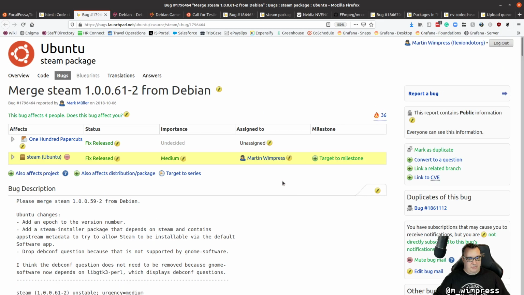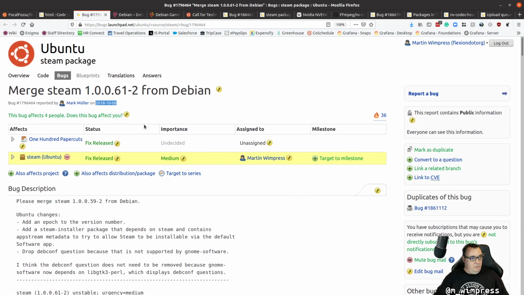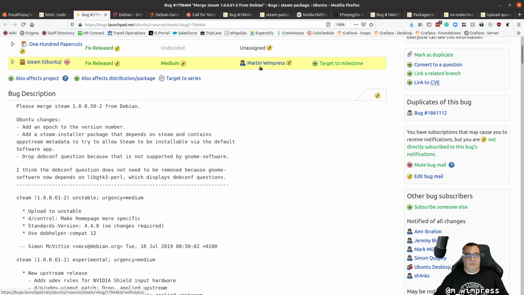Maybe that will help. This is actually quite an old bug. It was originally filed in October of 2018 by Mark Muller. He writes a very detailed bug, which is basically requesting that we merge the new changes for the Steam package from Debian into Ubuntu. You can see this fix has now been released, and I assigned it to myself. This was not something I did for work. This was something I did out of personal interest, and also for the betterment of Ubuntu. It's no good carrying old versions of things.